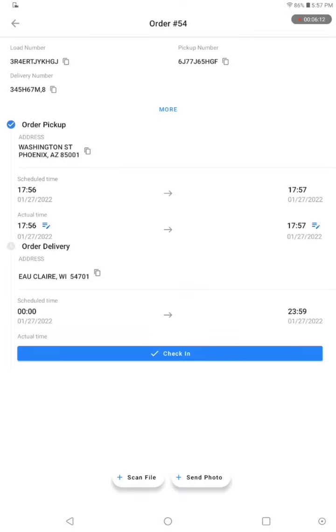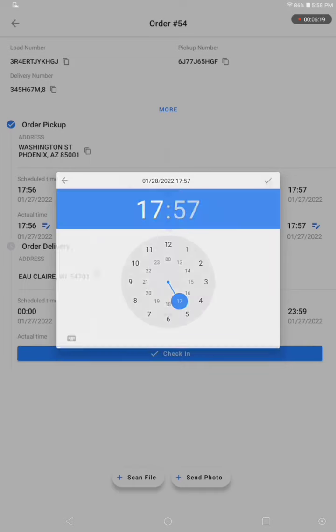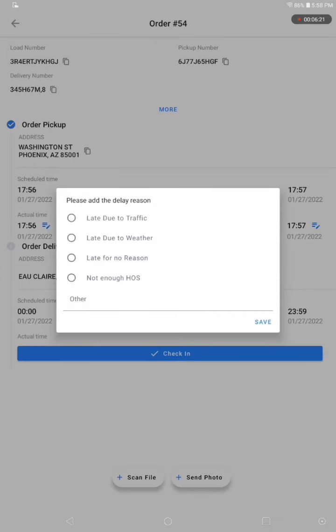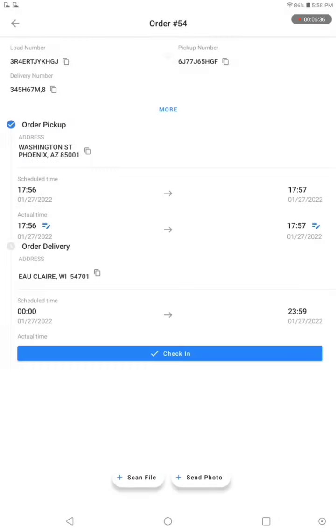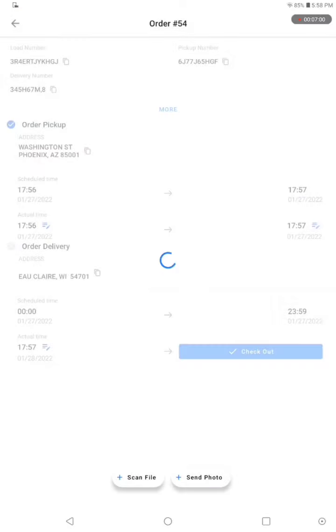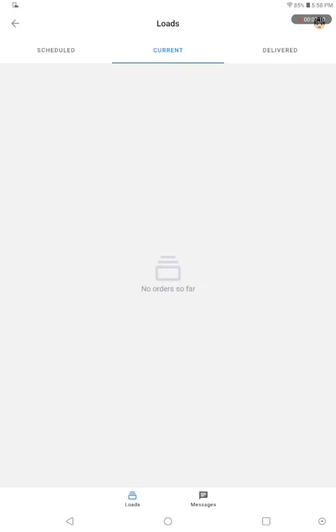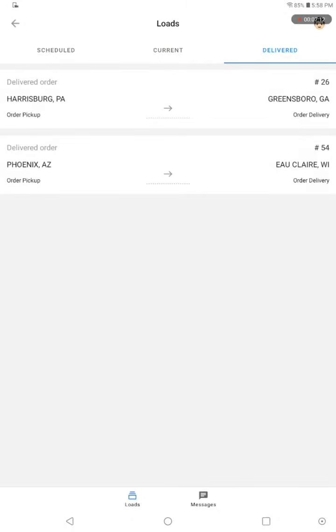Once at your destination, you can check in for the delivery, as the application will keep you logged in. If you're late and outside the scheduled time, you'll have to select one of the preset reasons for delay. You can also type in another reason and then click Save. You can then check out from the delivery as well once you are loaded or unloaded. This will move the order into the delivered status.